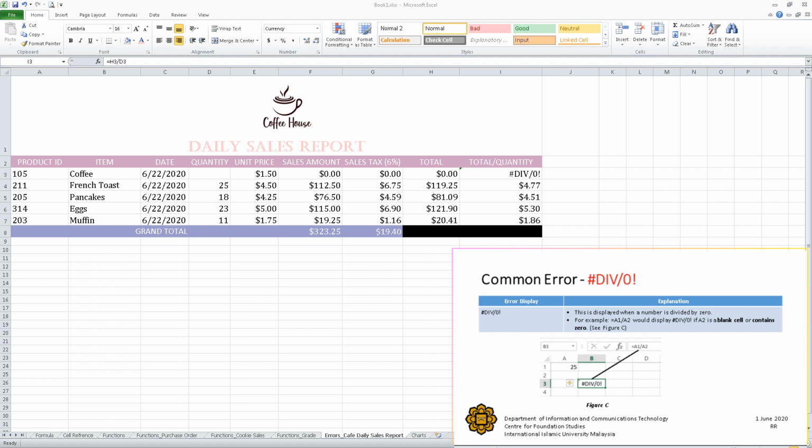So for example, in our worksheet here, the #DIV/0! error is displayed in cell I3 because our cell D3 is empty. Empty cells are evaluated as 0 by Excel, and then cell I3 can't be divided by 0.